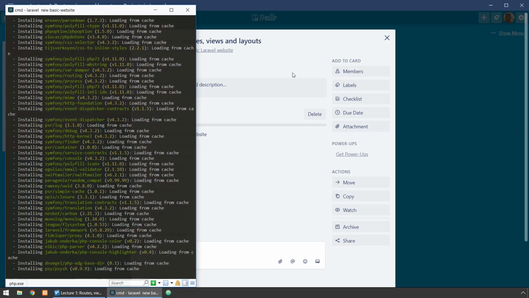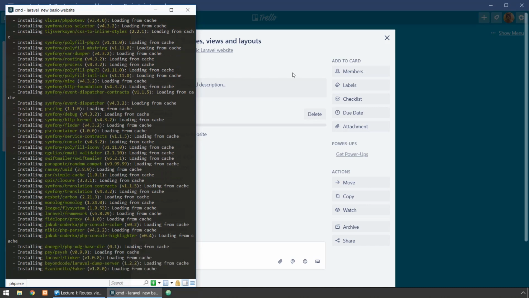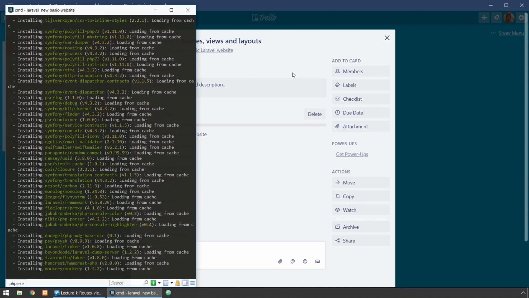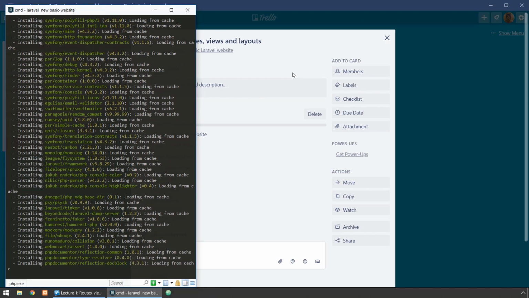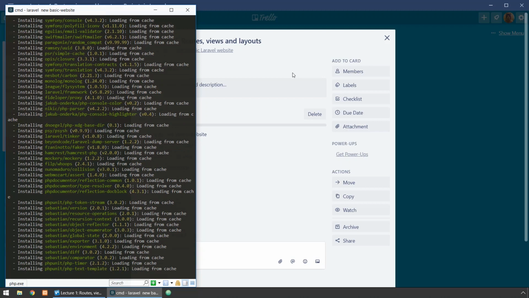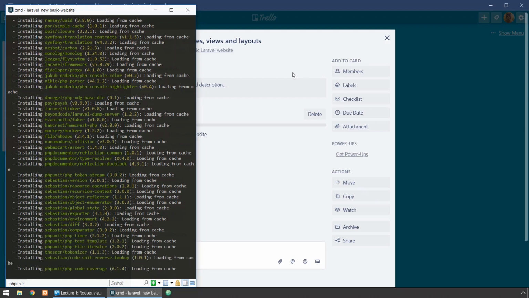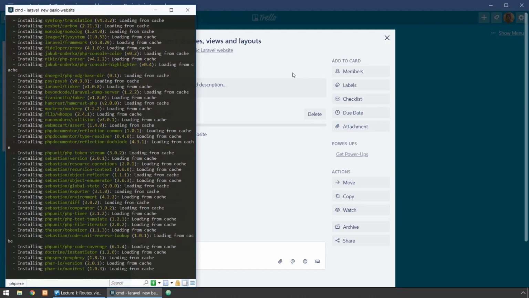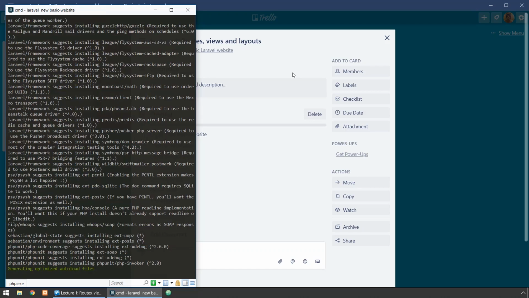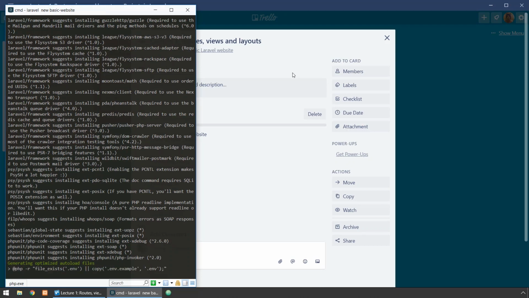So, as I was saying, we are going to create a new website, add a home, contact, and about page. We are going to see how to create a template and use it in our views. And we are going to see how to add a sidebar to our pages. So let's wait for this to finish. It shouldn't be long. We're almost there.